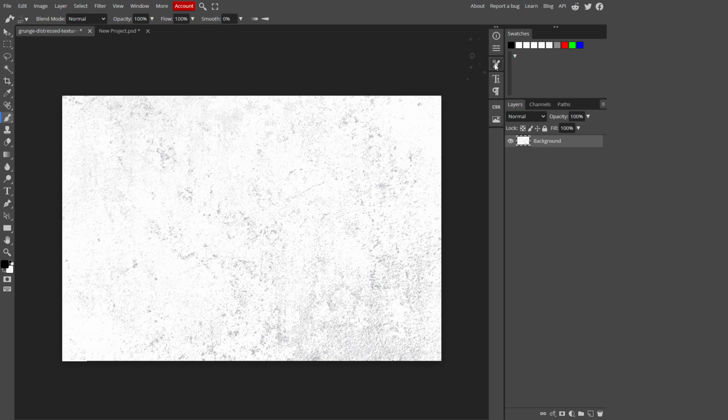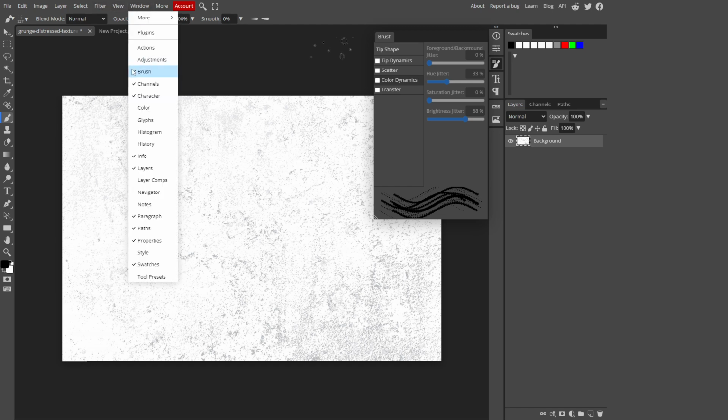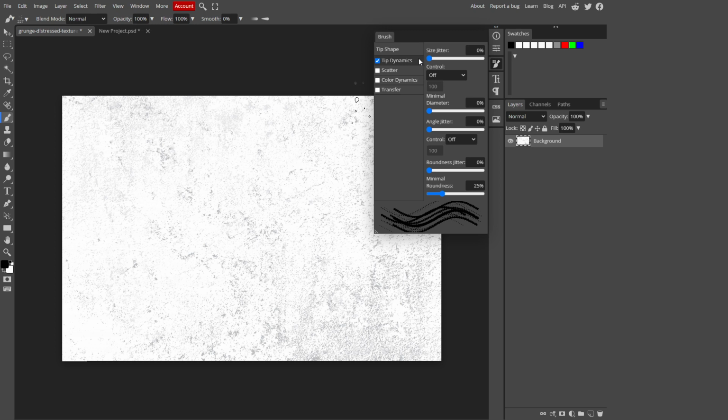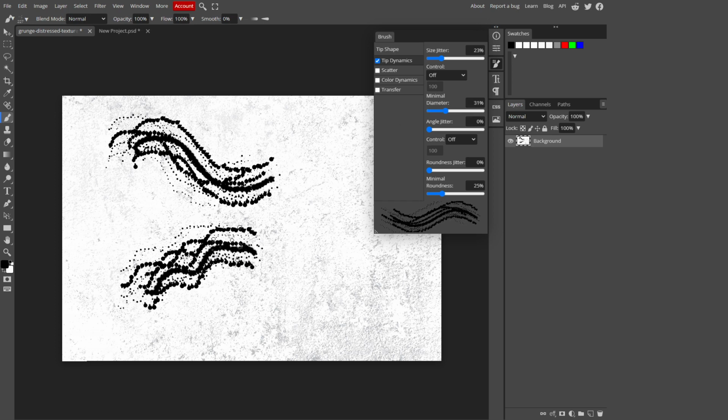Here on the right, you can see there's an option for the brush panel. Just click on it, or you can also select Window and then select Brush. Here there are some of the options that you can choose from. Let's select the tip dynamics. Here if I increase the jitter size, there are some changes made to the brush. You can also add the diameter. You can see there are some changes to it.